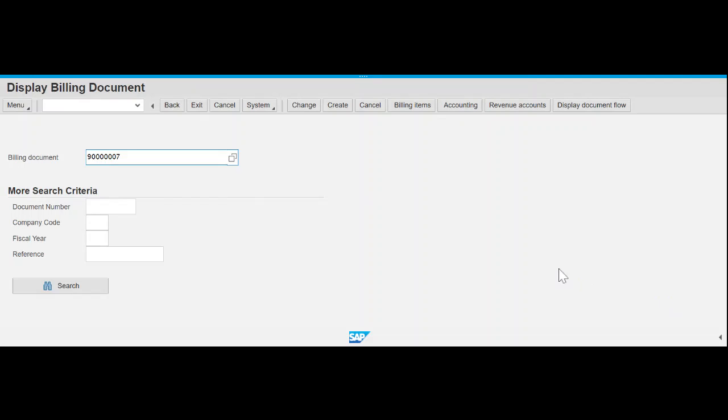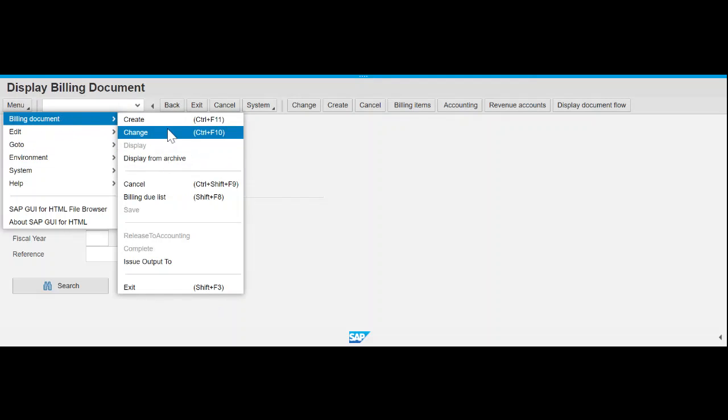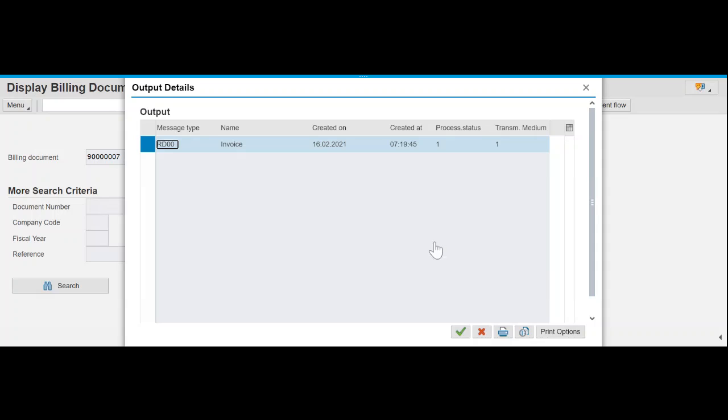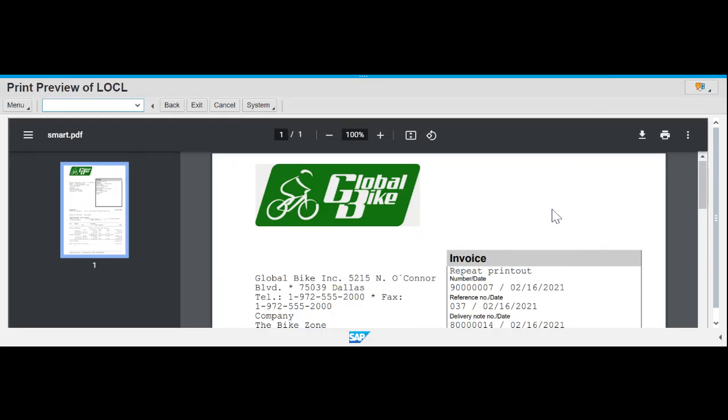Billing documents and issue output to. Where is billing? Yes, here, issue output to. If you click it, it says the invoice number is selected, and then the print preview icon. Where is the print preview icon? Yes, this one. So this is basically the invoice.